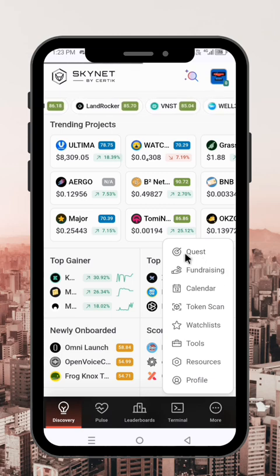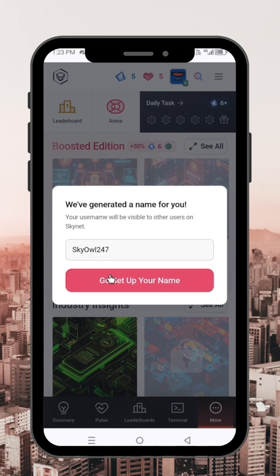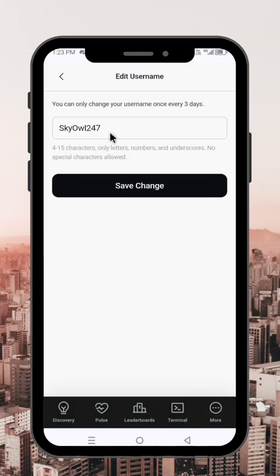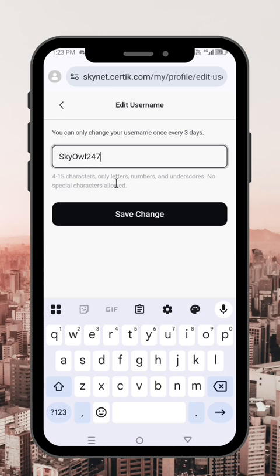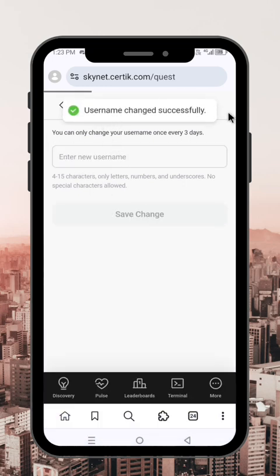When you click on quest, it's going to load. So it's popped up like this. For you to set up a username, you can type whatever you like. I'm going to allow this to remain. I'll click on save. Now you see username changed successfully.